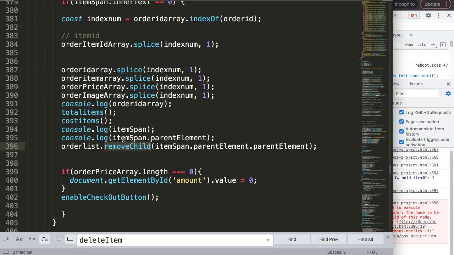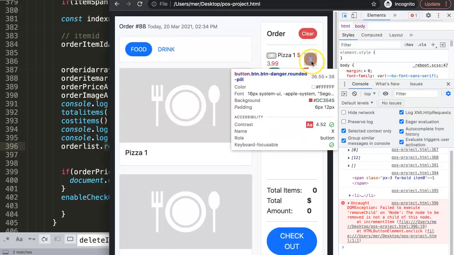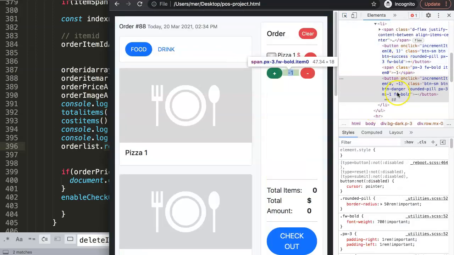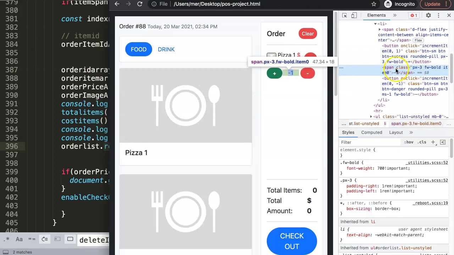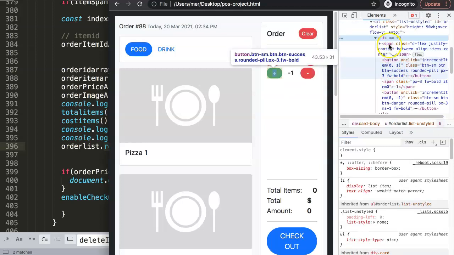Let's see. Item span. Is item span not the... It's not the child, but it's the grandchild, because there's like two parents on top. So let's see what we can do here. So we have this button here. If we click on one of these buttons, and then eventually we will target this specific span class. And this class, we should go one up, and then another one up.